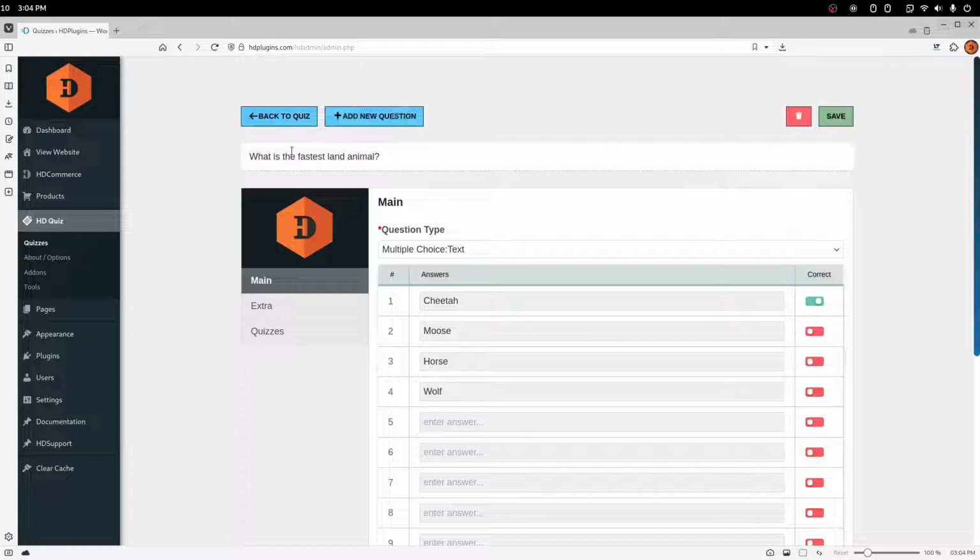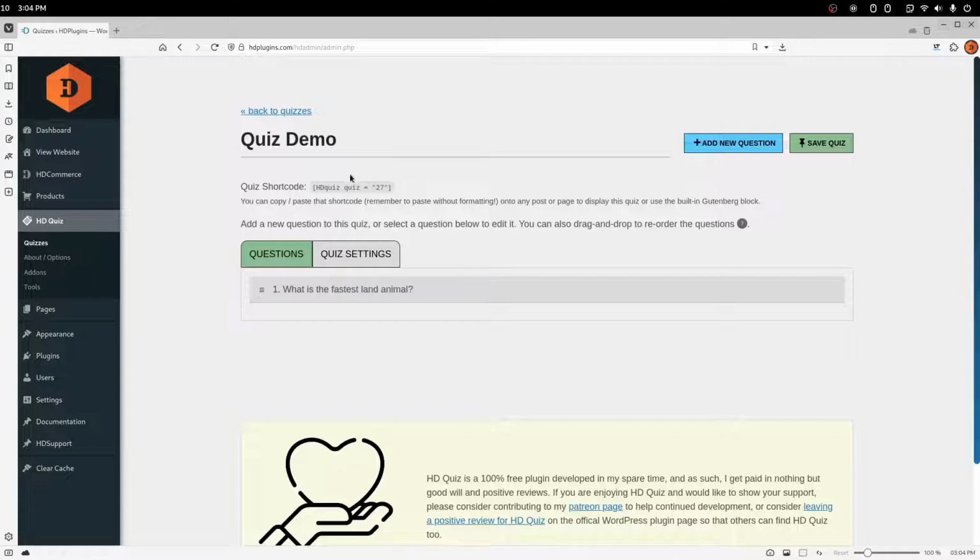So now how do we actually add this quiz to a page? Well, if we go back to the quiz, we can see right here, there's this quiz shortcode. If you copy and paste that shortcode onto any page or post, the shortcode will be replaced by the quiz. So if you're using the classic WordPress editor, or something like Elementor, this is how you'll add the quiz to the page.